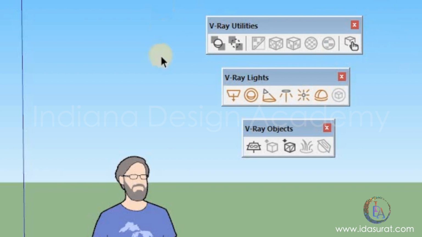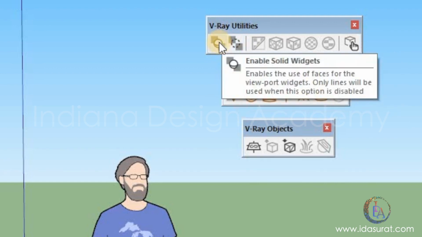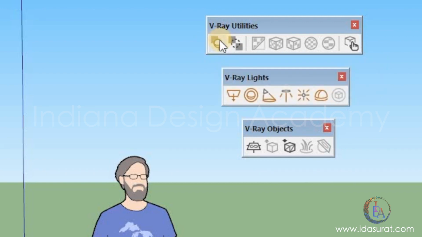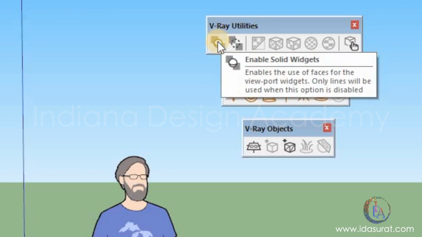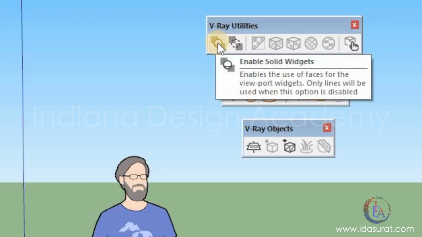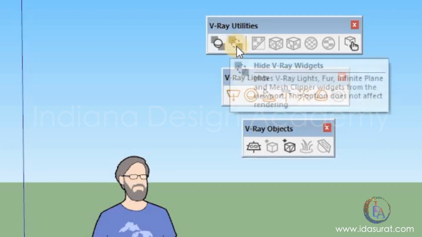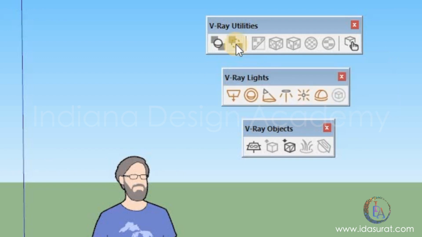Now this deals generally with the textures and the materials that are provided, and also with the widgets of V-Ray. Here I have solid widgets. Generally, when I place any V-Ray objects or widgets, they will be in wireframe mode. When I have them in the model and click on this, they will convert into solid, meaning not a wireframe. It will create solid faces of them. So when I click that, this happens.